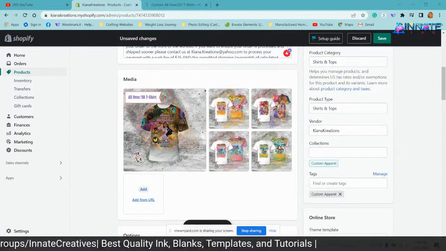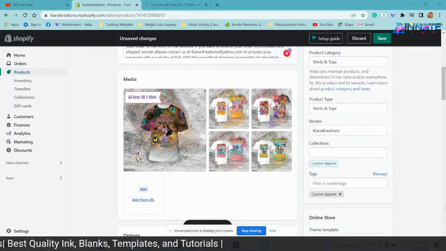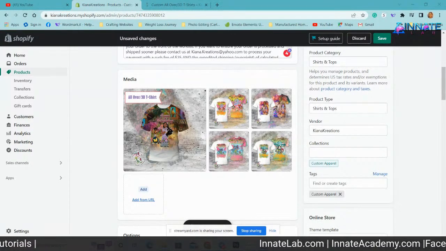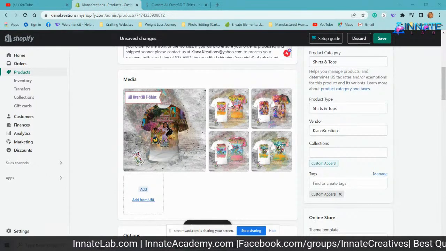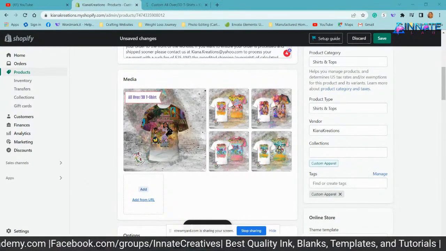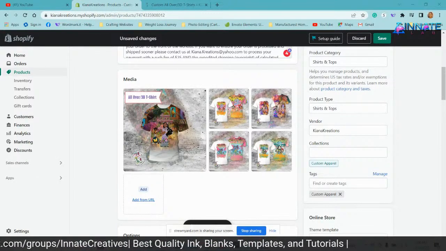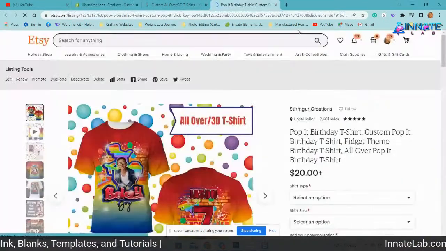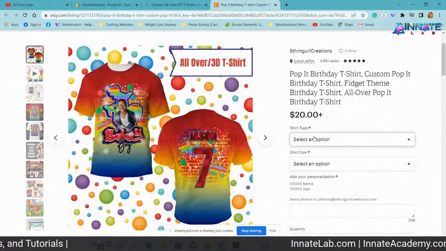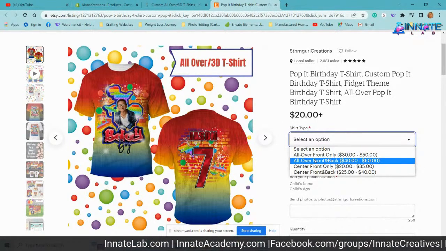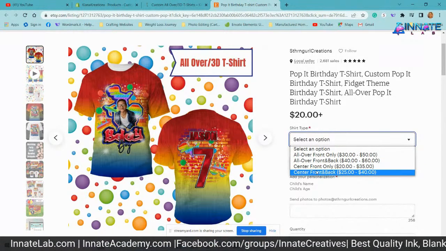Okay. So let me get to a listing. No, this isn't one. This one here. Okay. So here I have the shirt type, which is our product option. So all over front only or front and back, center front and center front and back.